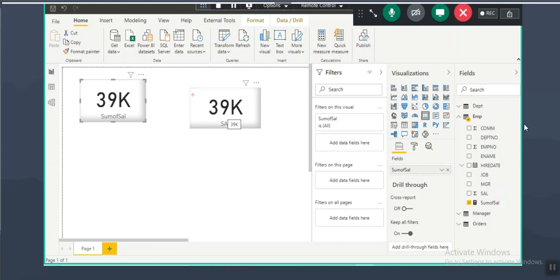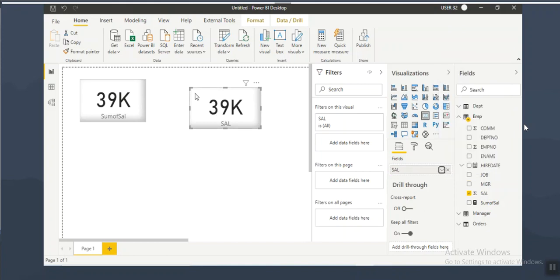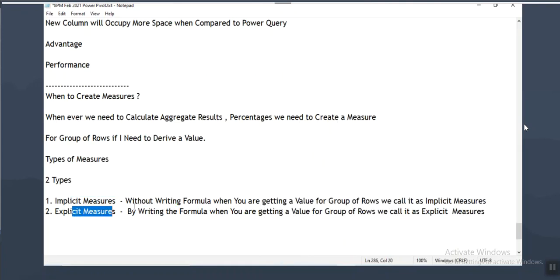To get this value, I didn't write a formula. I just dragged the salary column, and it took the default basic aggregation here. Basic aggregations will be there: sum, average, minimum, maximum. It takes sum. It is an implicit measure, guys. There are two types of measures.